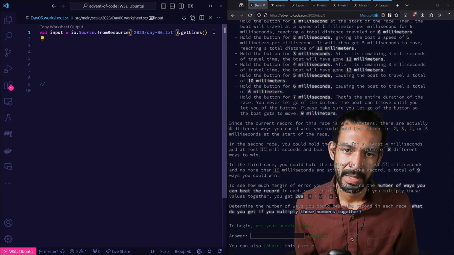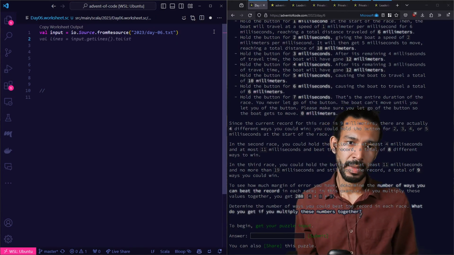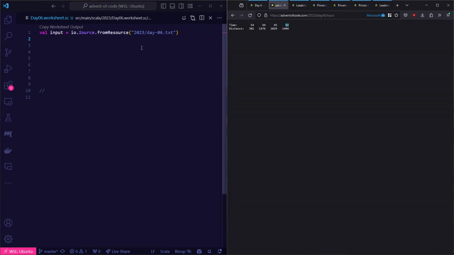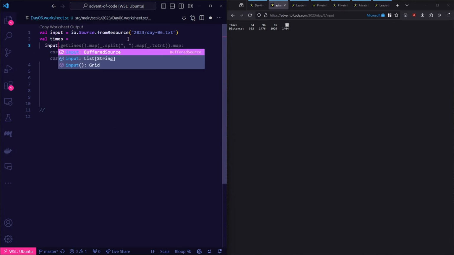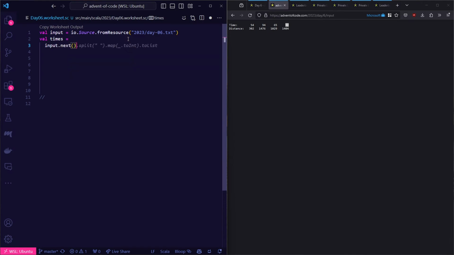Well, we're not going to get lines here. So input. We have times. Val times. So input dot next. Oh wait, we did want get lines. So here's the next line, and let's parse that out a bit. Val nums. We have time colon, I guess at least a space, nums, and we're going to take nums that split by space.